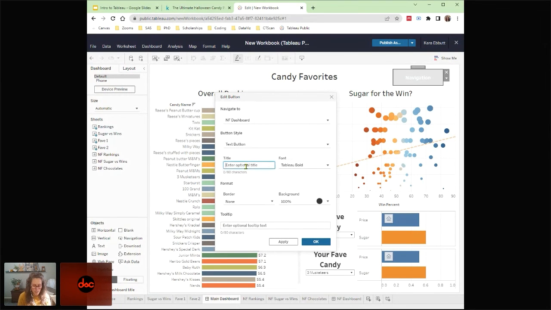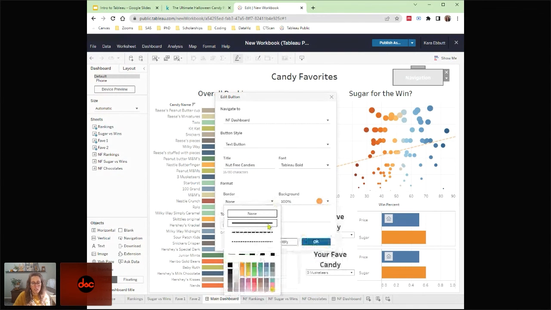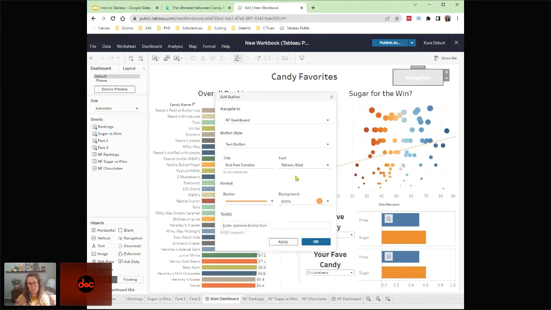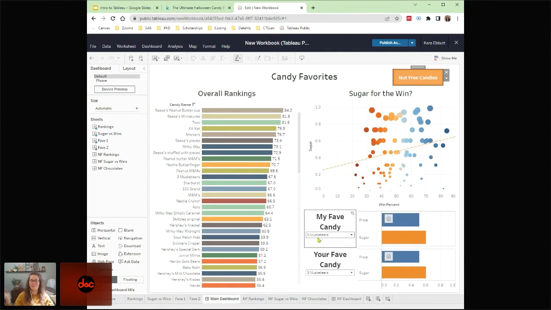Our title is going to be Nut-Free Candies. That's easy enough. I'm going to make the background medium orange and the border around it is going to be dark orange and a little bit fatter. So you can just play around with all these kinds of things and figure out what you think looks nice and et cetera, et cetera. So we're navigating to the Nut-Free dashboard. It's a text button. We're calling it Nut-Free Candies. Here we go. It's very, very nice.